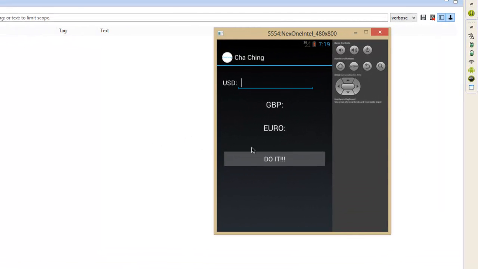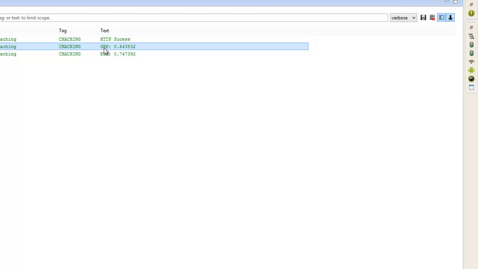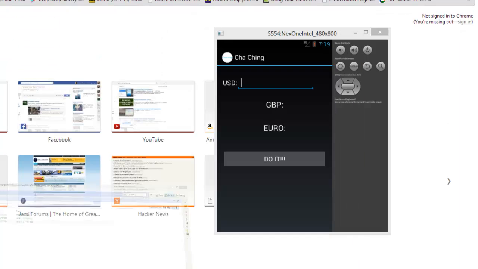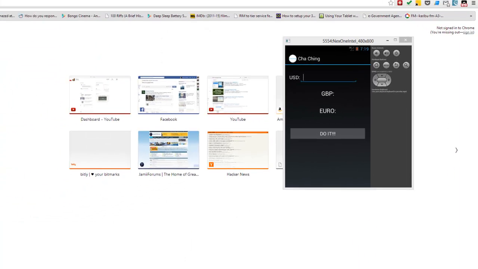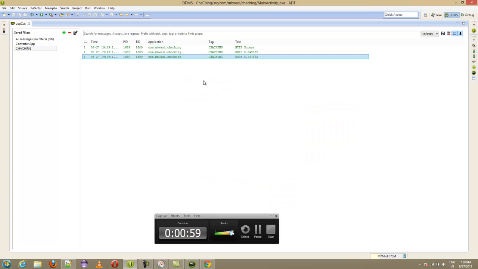Right, so we changed it to only go out on the internet when you click the button. So click that. Let's see if anything happens. Fantastic. So HTTP success. You got the British pound value and got the euro value. Excellent. Now all we need to do is use those values to actually do the conversion.